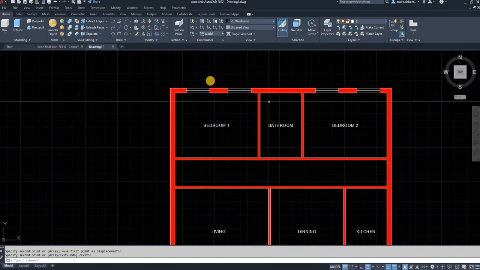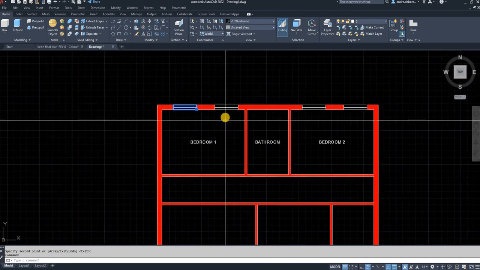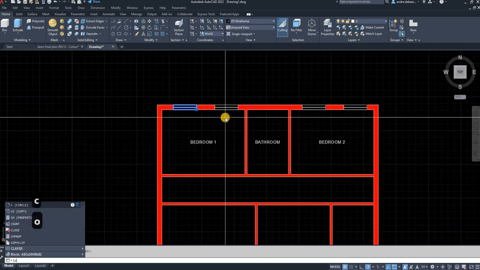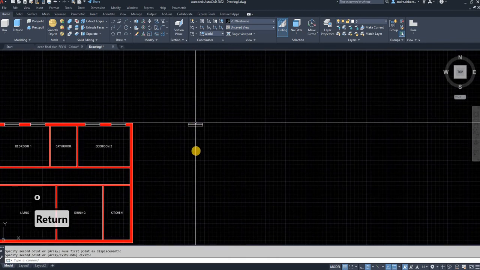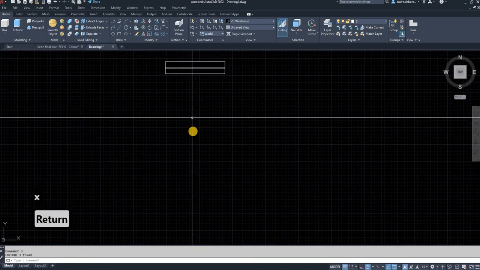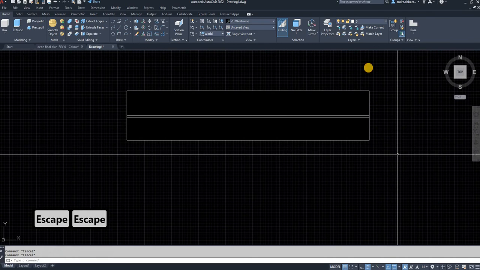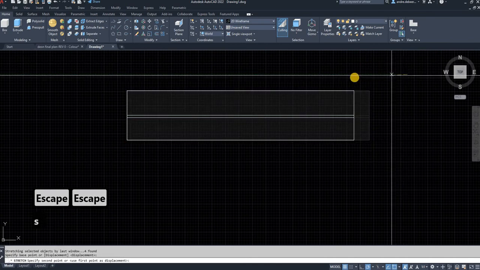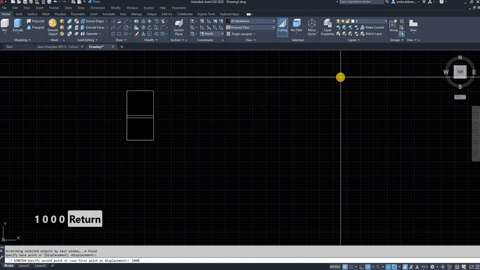That's easy for one size window, but if you want a second size window, you're going to have to edit a block or make a new block. To do that, you copy that block, select it and type X for explode. Now it's individual lines again. So what I can do is select this whole window and stretch it to the size that I want. I want to make this window 1.5 meters, and I know I made the previous one 2.5 meters, so I have to take down 1 meter.